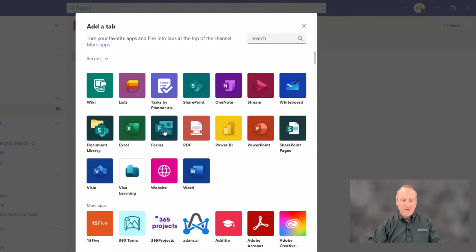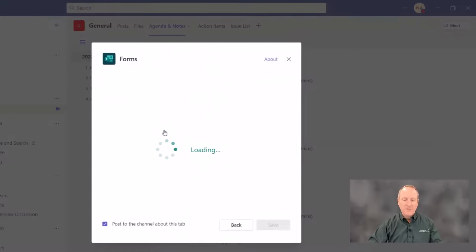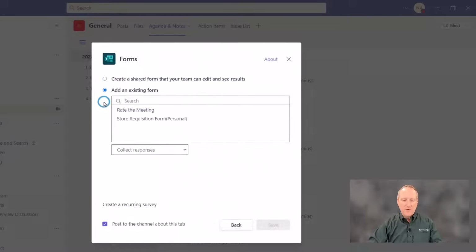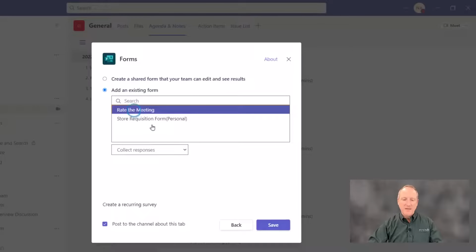We use the Forms tool and application to be able to do that. And I've, of course, already created a new one called Rate the Meeting. Again, very intuitive. The options you have when you add an existing form is collect the responses, which is what I want to do, or if you just want to show the results of a survey, that's another thing you can do too, or you can open it up for editing and collaboration in this tab. For the sake of this exercise, I want to collect the responses, hit save.